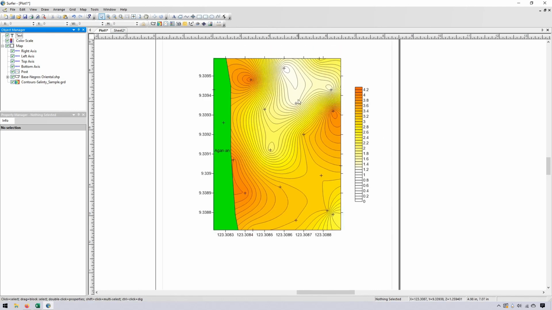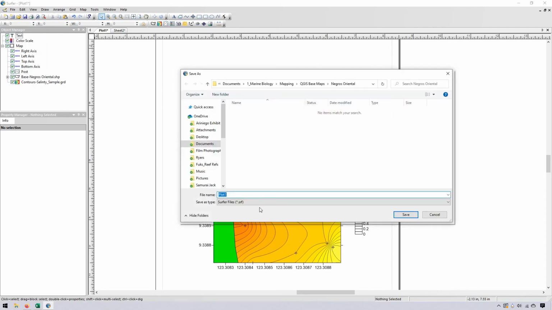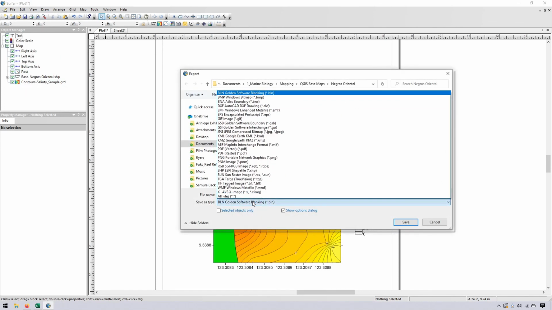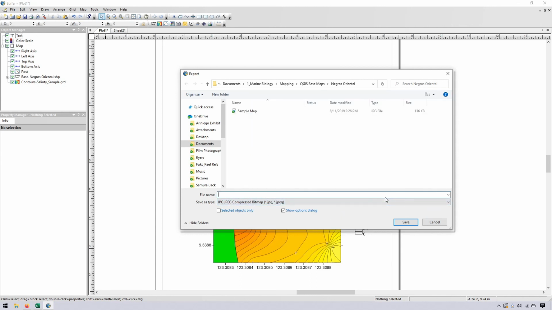Okay. So next, now that you've gotten your map, what do you do with it? Actually, you just save it. Wait, it's under export file. So file, export, and you select the file format that you want. If you just want it to be JPEG, you can select JPEG. Then put in salinity and select save.